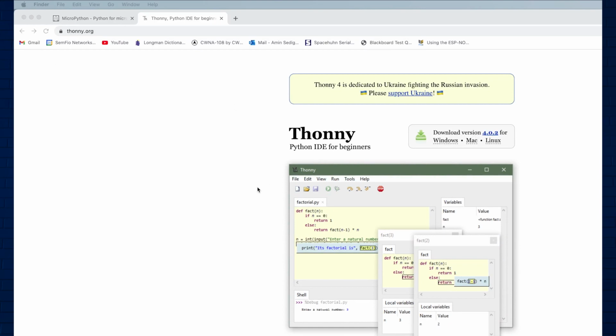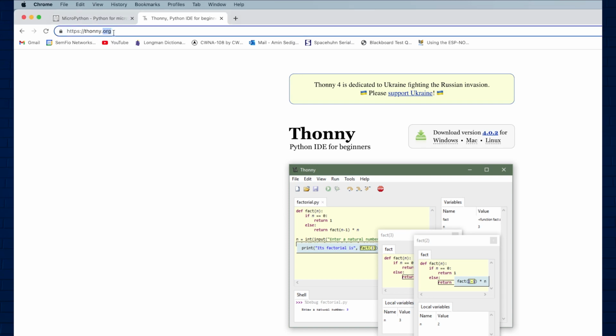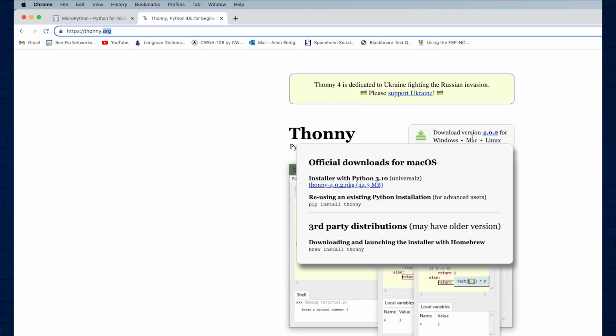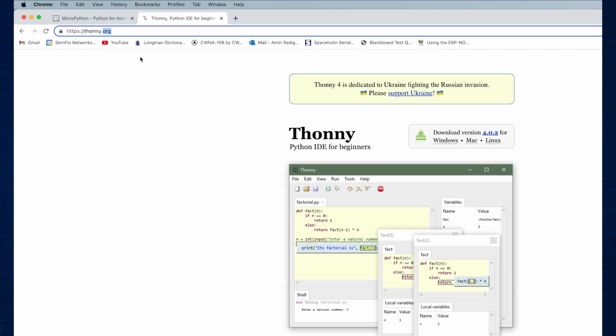First step to start the process, we need the interpreter. So we're gonna work with Thonny. We just open the thonny.org website, as you can see, and then here you have your download options: Windows, Mac, Linux, whatever you choose. Then download the file and install on your computer.